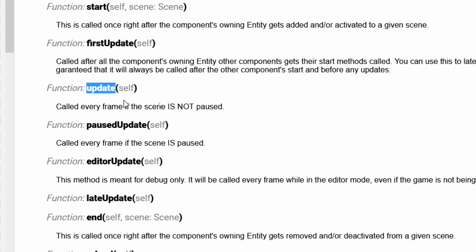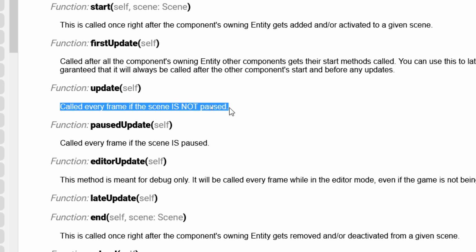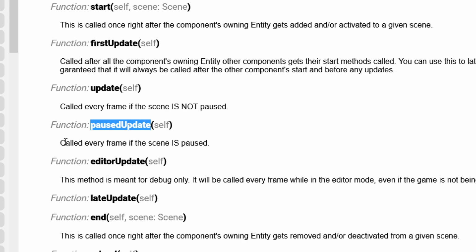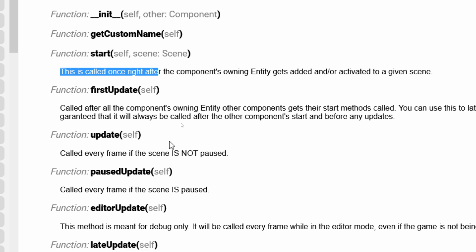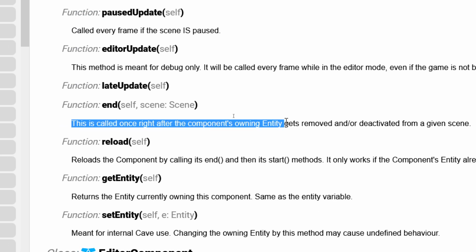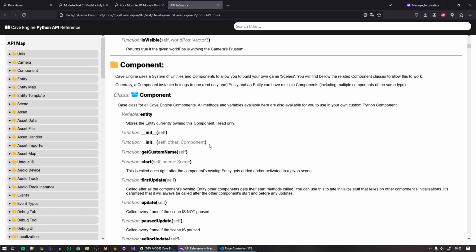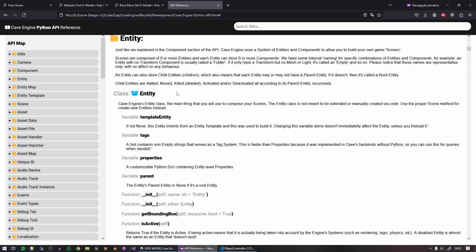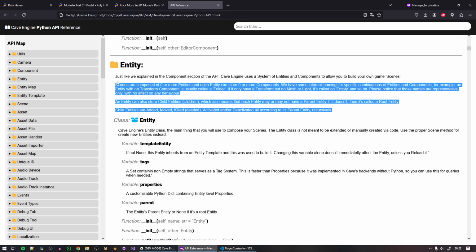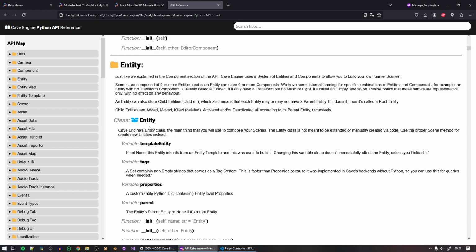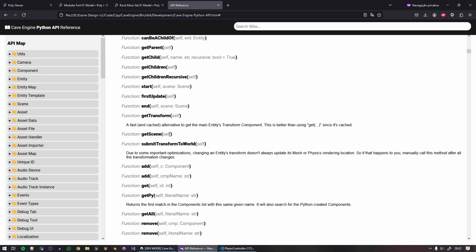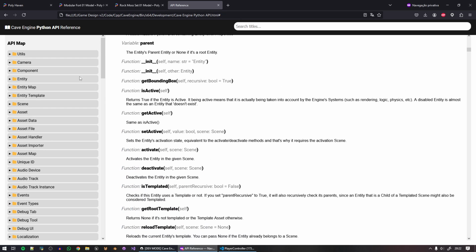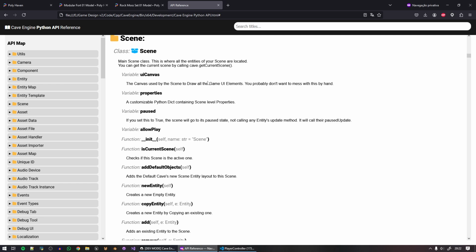So what is the update function of the component? It's called every frame if the scene is not paused. Of course, the paused update is called every frame if the scene is paused, so there are alternatives. The first update has an explanation, the start has an explanation, and also the end and all the other functions here. I really recommend that you take some time to read the component and the entity, at least the header of the entity and the entity class. You don't need to read all the functions. It's very quick, and you can see there's not a lot. You can get an idea, but at least the header I recommend reading, and the scene to finish things up.